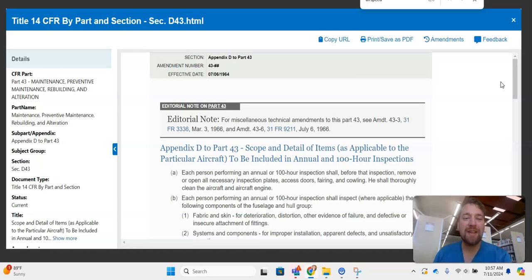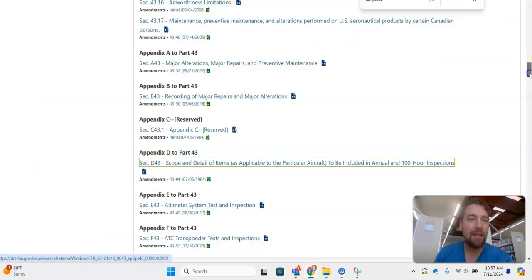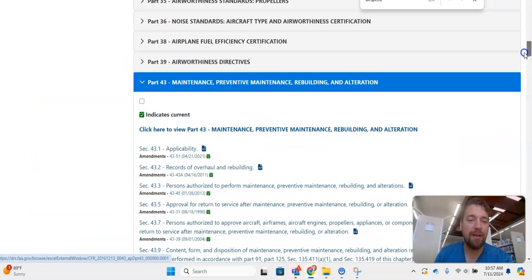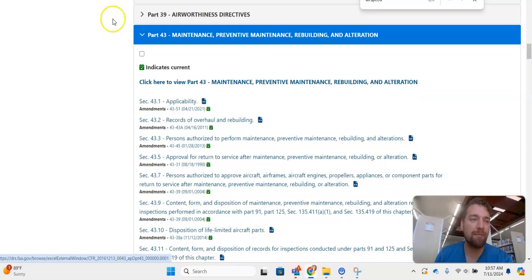So now that we have an understanding of this, what I'd like you to do is solve a couple problems for me about Part 43. Do a little bit of research and look at the different parts of Part 43. Get comfortable with it because this is going to be your bread and butter. Let's go ahead and do those quiz questions.